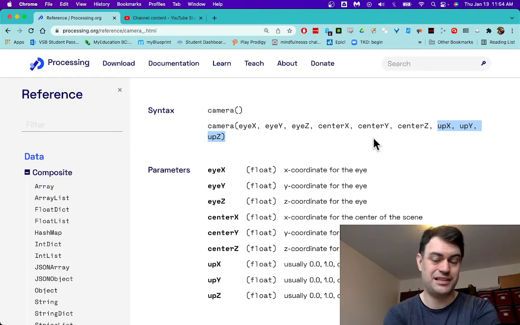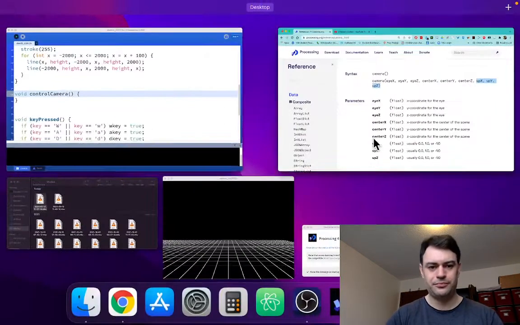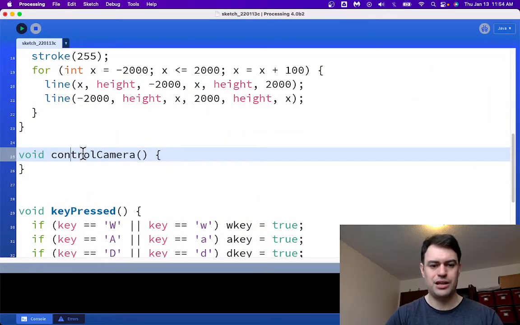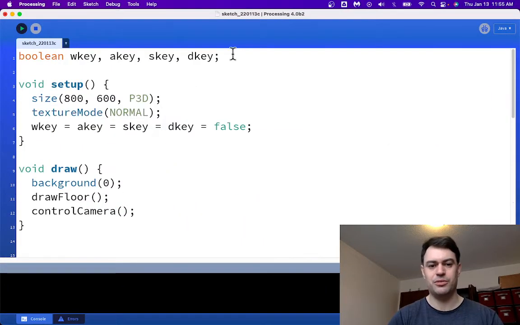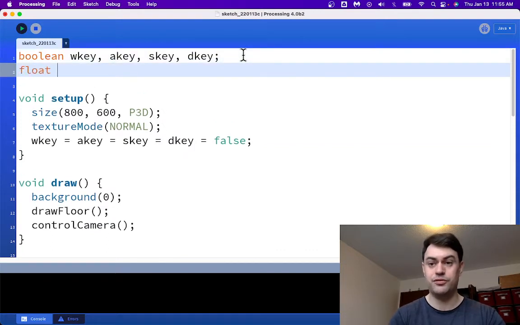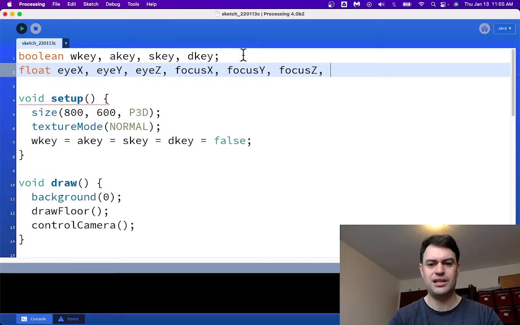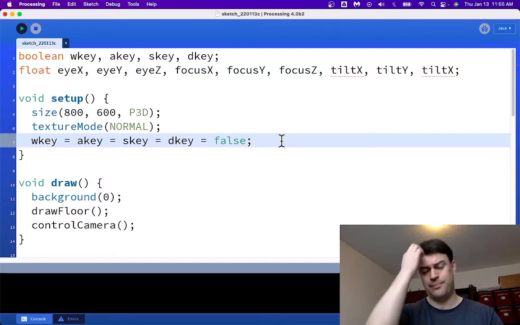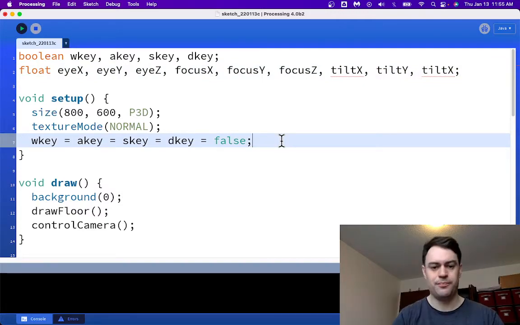So let's take this knowledge and try to do something with it. I'm going to make, in my control camera function, the camera function, but first I'm going to make some variables. I'm going to make some float variables. I'm going to make the I X, I Y, and I Z. I'm going to call it focus X, focus Y, and focus Z. And then there's the tilt X, tilt Y, and tilt Z. Whew, so much. There's a lot. But that's okay. That's a good place to start.